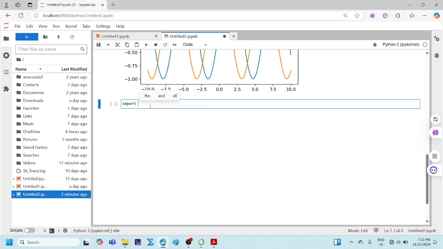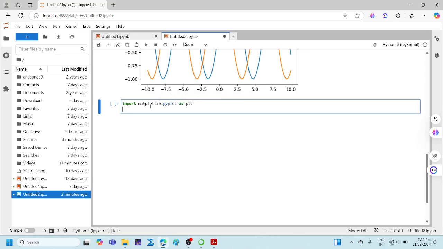Import matplotlib dot pyplot as plt, import numpy as np, then x equal to np dot linspace. Let me take the range 0 to 4 with 100 samples.